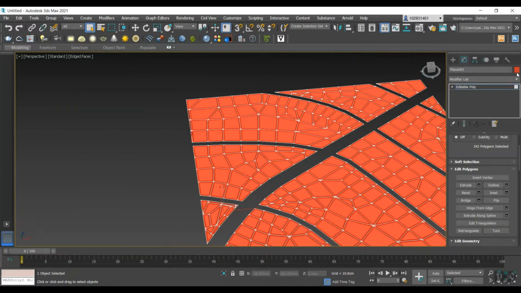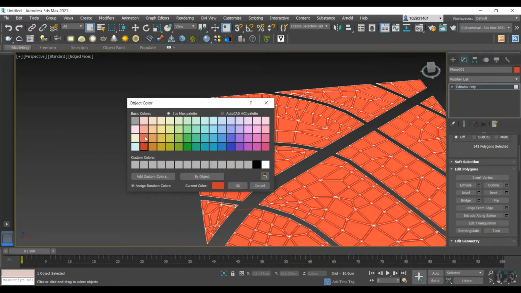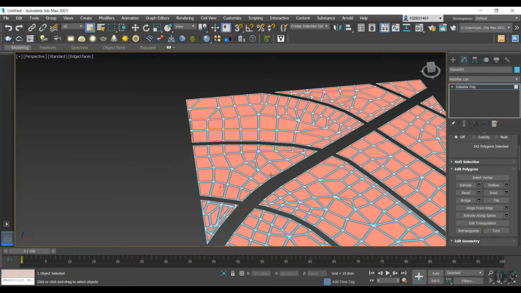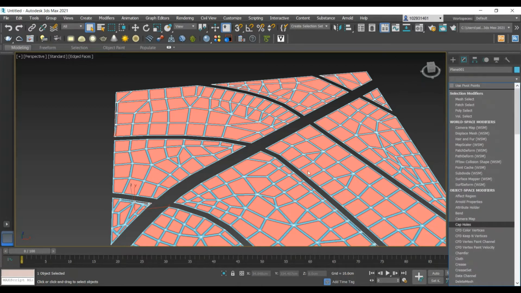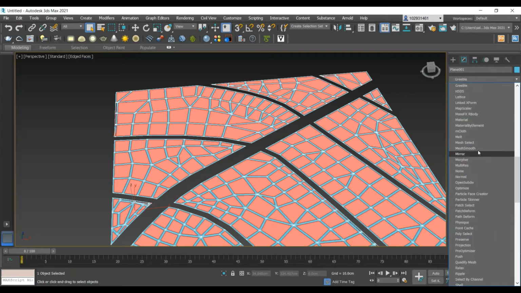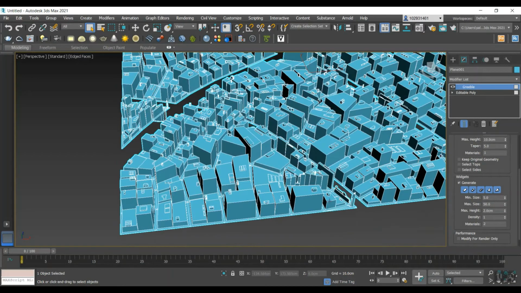And I need to change my object color since it's too red. Yeah, this is more clear. So now I'm gonna add my GREEBLE modifier on top of my polygon. So I'm gonna choose GREEBLE. That's good.